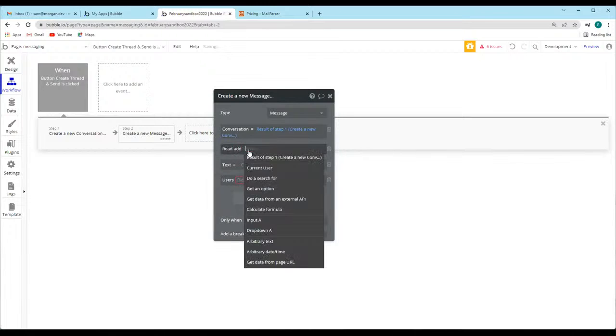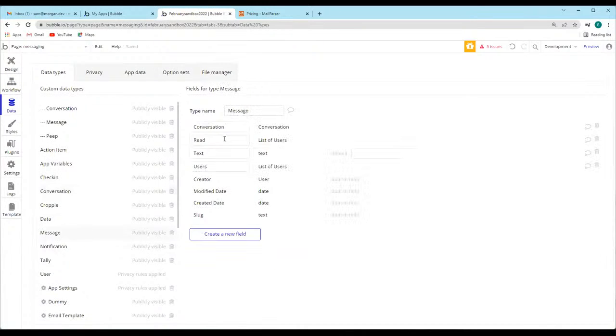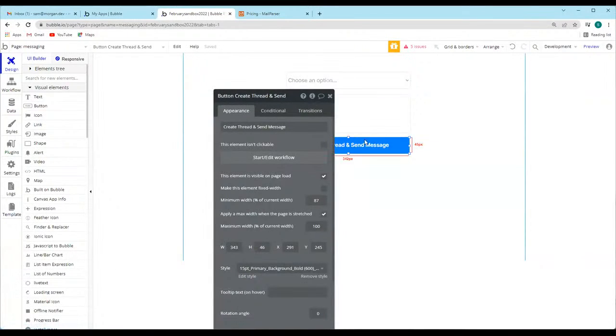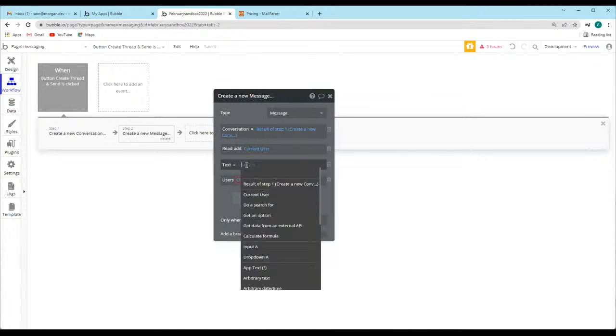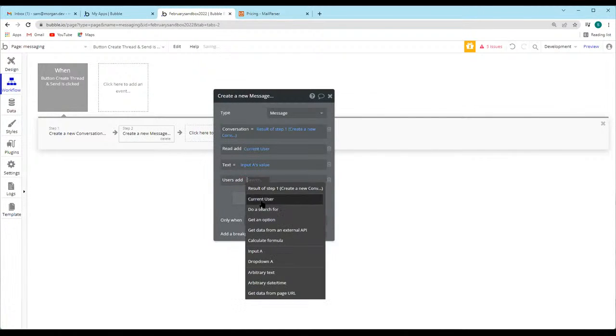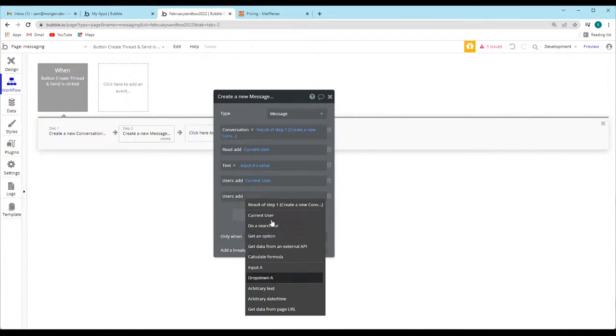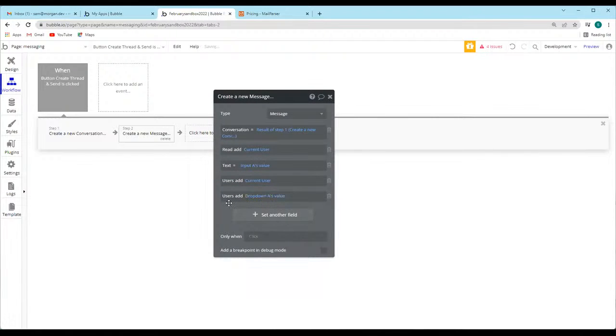Its read is going to be: add the current user. So the read field, in case anyone's wondering, is a list of users that have access to the current message. Because the current user is the one that wrote it, we can assume that they've read this. The other user has not read it yet. The text of this message will end up being the input that we used, so this would be input A's value. And then the users, we're going to add the current user, and we're also going to add whoever the user selected in that dropdown. Right, so here's our basic structure for just creating a message and sending it.